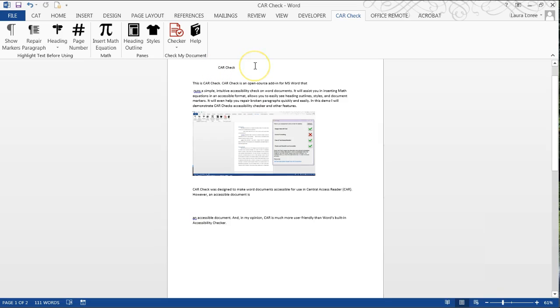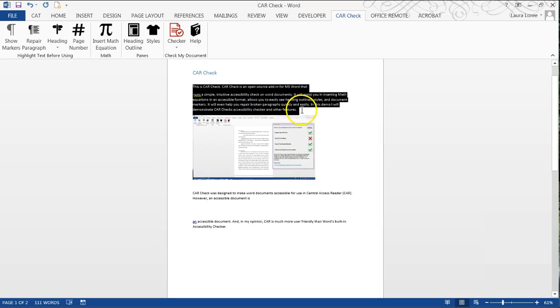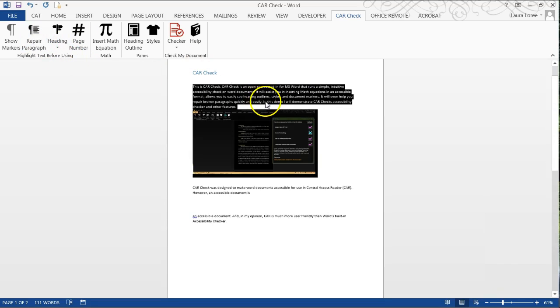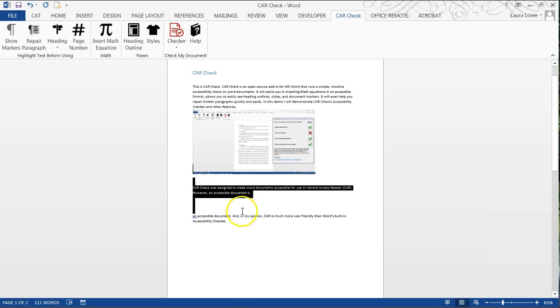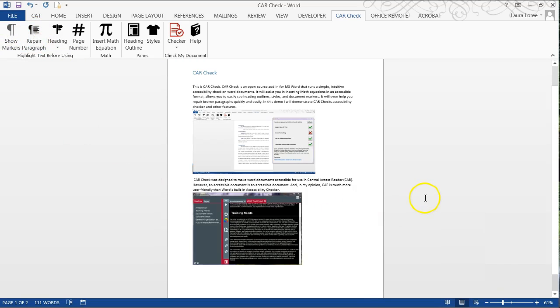Let me show you how easy that is to fix in the CarCheck tab. I'm going to delete the tab in front of the words CarCheck at the top of the page. Then highlight the words and click on the drop-down arrow under the heading button in the ribbon and select Heading 1. Now to repair the broken paragraphs. Simply highlight the first paragraph and click Repair Paragraph. And repeat this process for the second paragraph. This document is now accessible for most users.